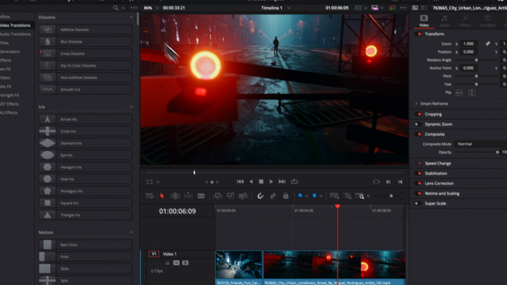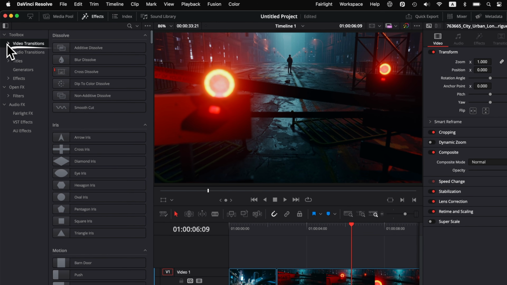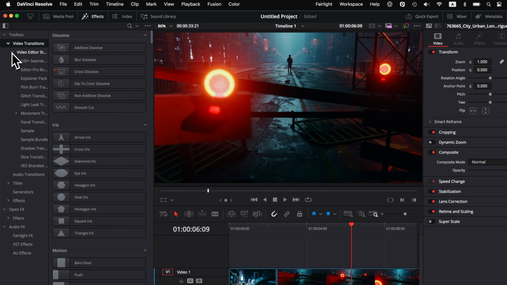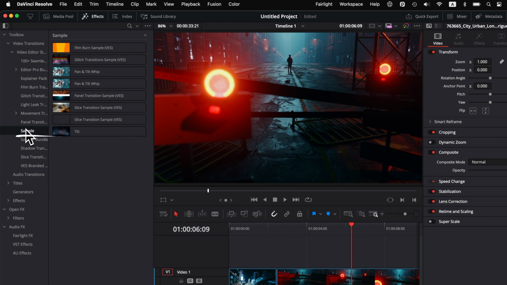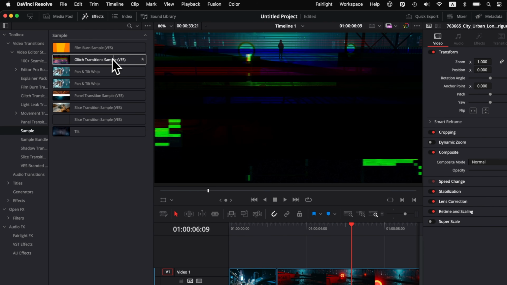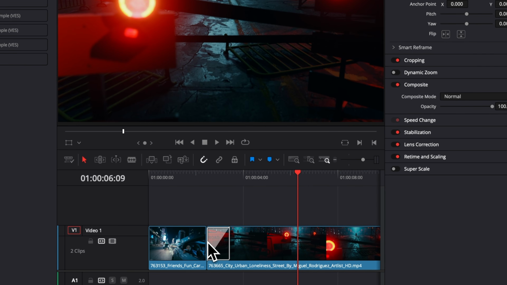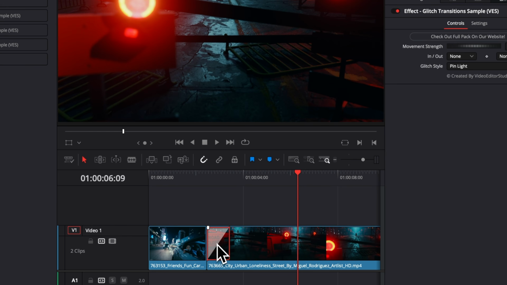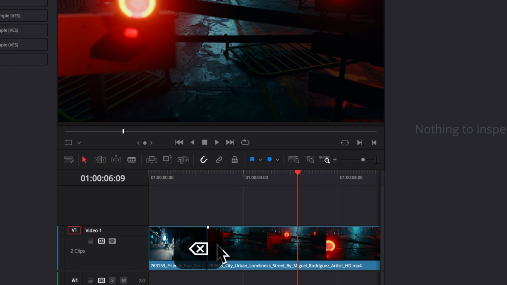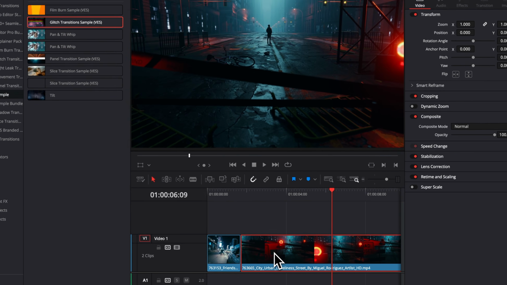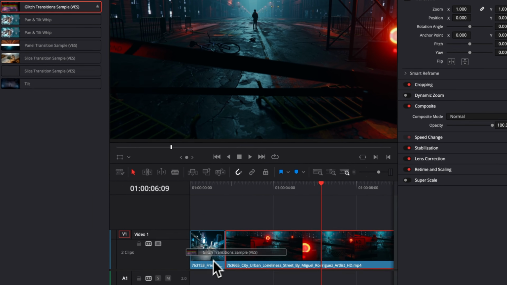In the edit page of Davinci Resolve, simply go over to Effect, Video Transition, Video Editor Studio, and then you'll find it in sample right here under glitch transition sample. You can then just take it and drag it in between your clip. But as you can see right now, it doesn't work because my clip haven't been trimmed yet. So make sure to just trim your two clips and then you can just bring them together. And after that, you can bring the transition.